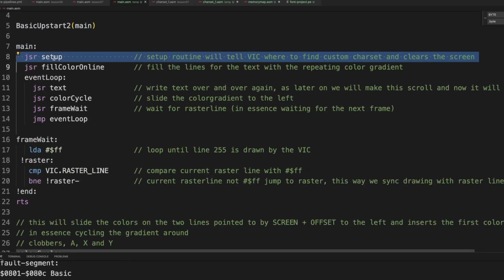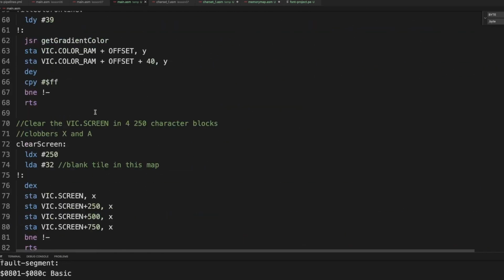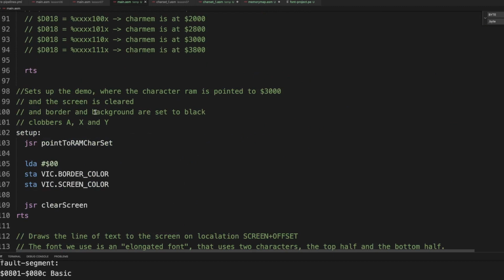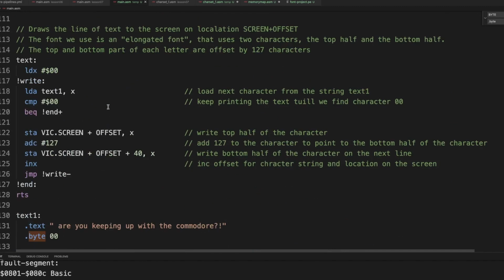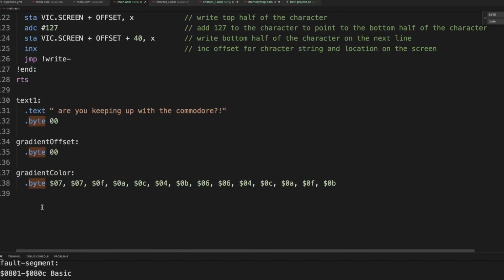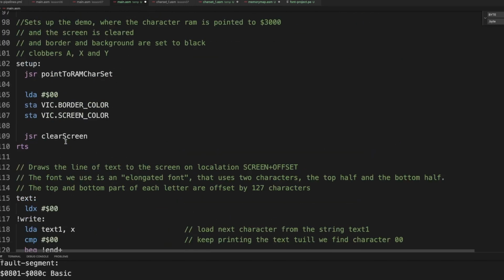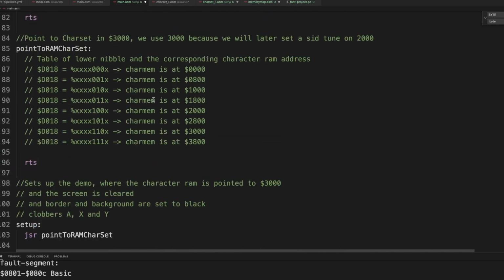So it is set up in the setup. And the setup calls points to RAM character set. So we first need to have a RAM character set. And we need to make a decision where to store it. So we're going to actually store this on 3000.